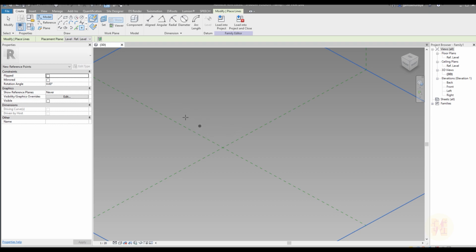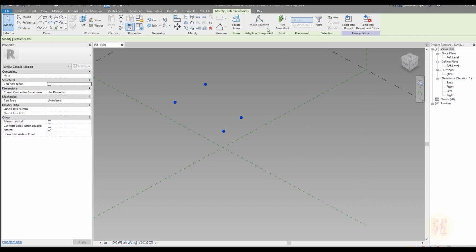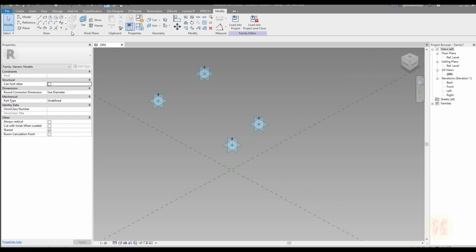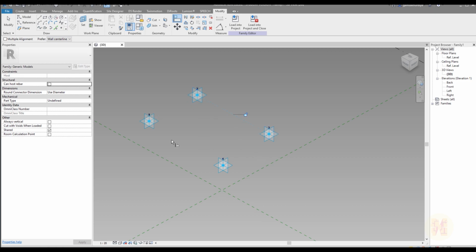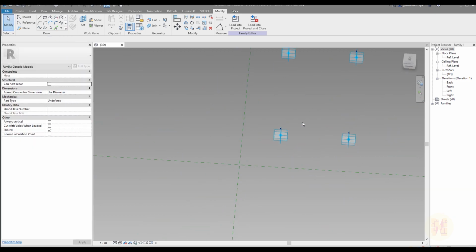We can start from the top side or from the bottom, up to you. I will start from the bottom. 1, 2, 3, 4. Okay, we have 4 points. Let's select them and make them adaptive. Now we can see the number and the section, and our work plane. Let's make it a bit more useful. We will use Align, and let's align them one by one with each other, just to make our work more proper. It's for nothing actually, only for us. Okay, I did it. Now I have 4 properly aligned points.